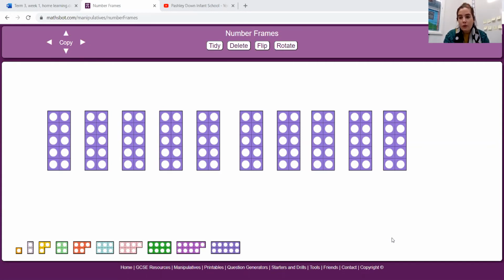So let's have a quick practice first of all at counting in 10s, and as always afterwards you can pause the video and have a little practice at home. 10, 20, 30, 40, 50, 60, 70, 80, 90, 100. Have a go at home, pause the video and have a practice. Well done. Really good practice.